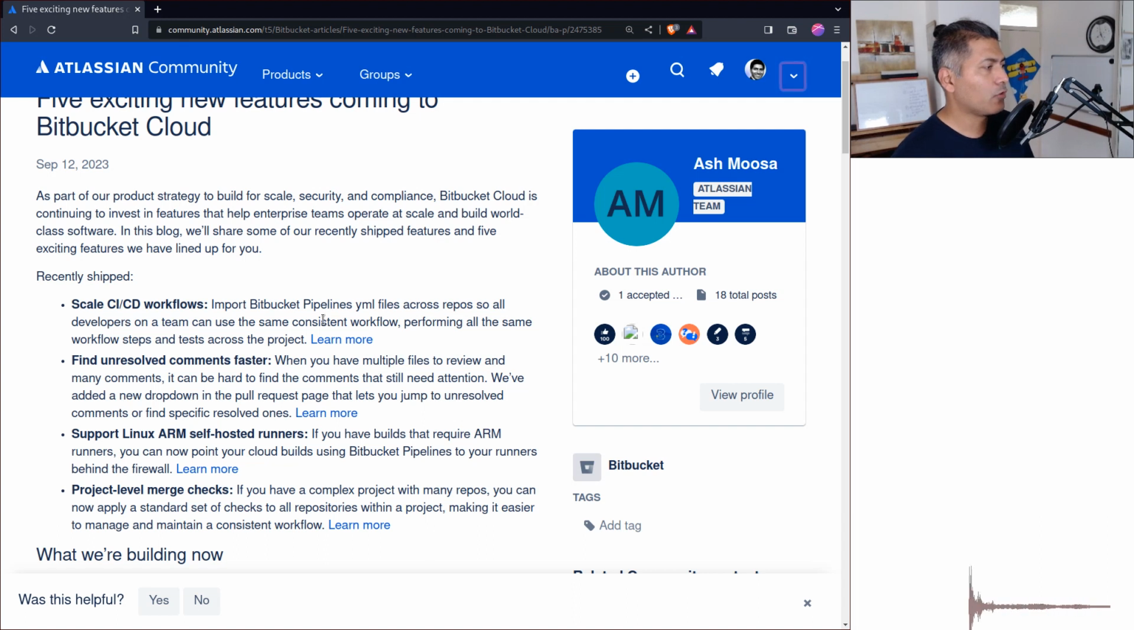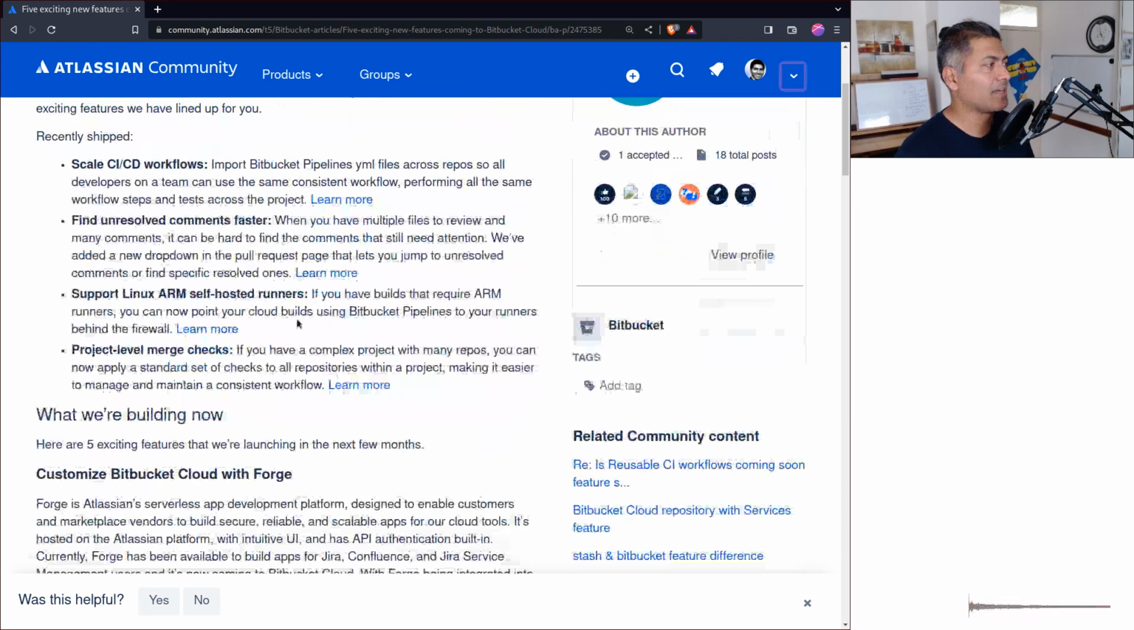So recently, if you look at this post, Bitbucket Cloud got some new features like scaled CI/CD workflows. Basically, you can have pipelines that you can share. I don't really have a lot of experience setting up pipelines. I did set up some pipelines on some of my repositories, especially for hosting my website. But I do want to learn more about these things.